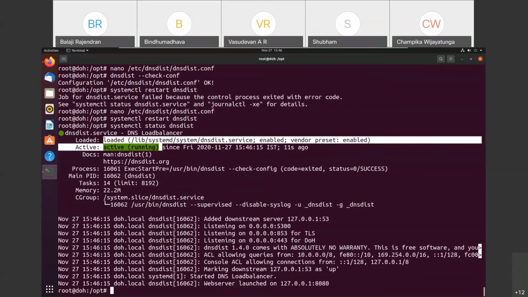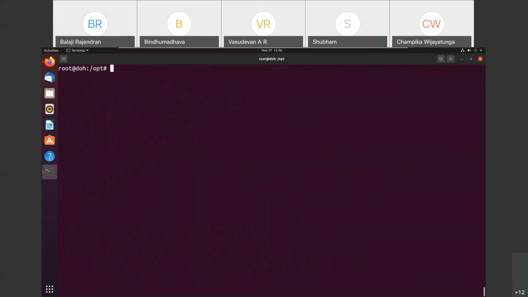For that, I will use one tool which is called dnslookup. So snap install dnslookup. So dnslookup is installed. Now I will use the command dnslookup, space, whatever query I want to do.